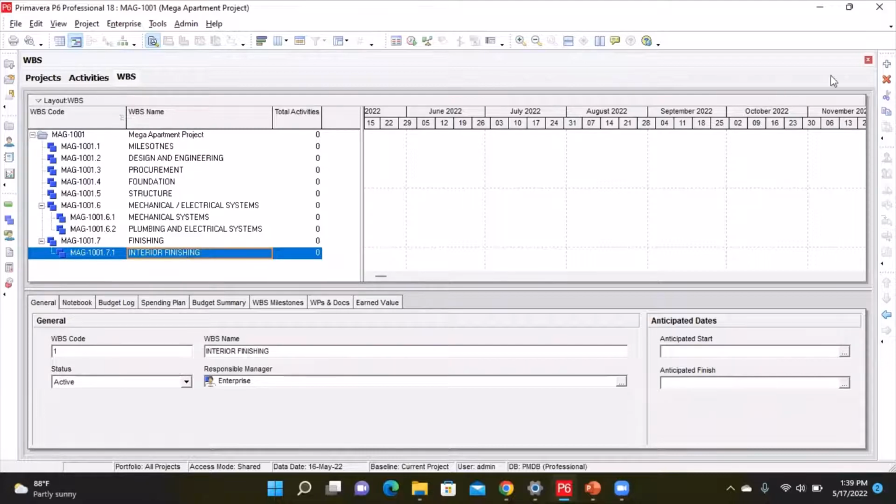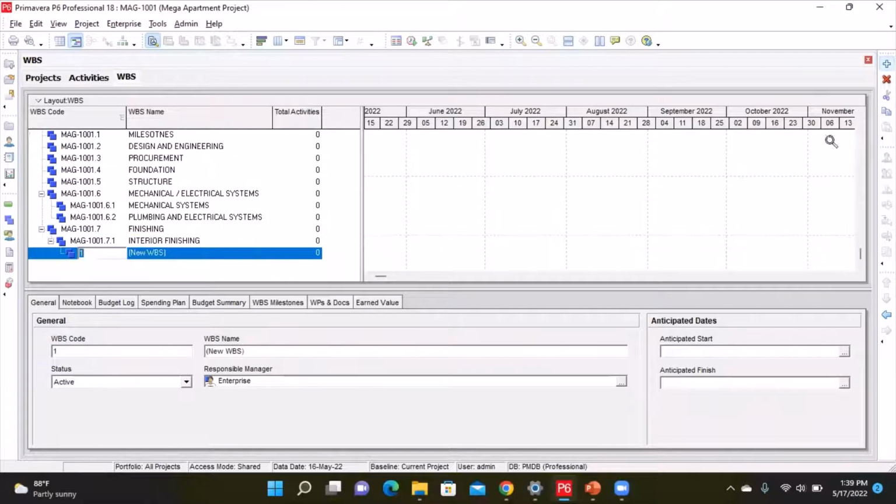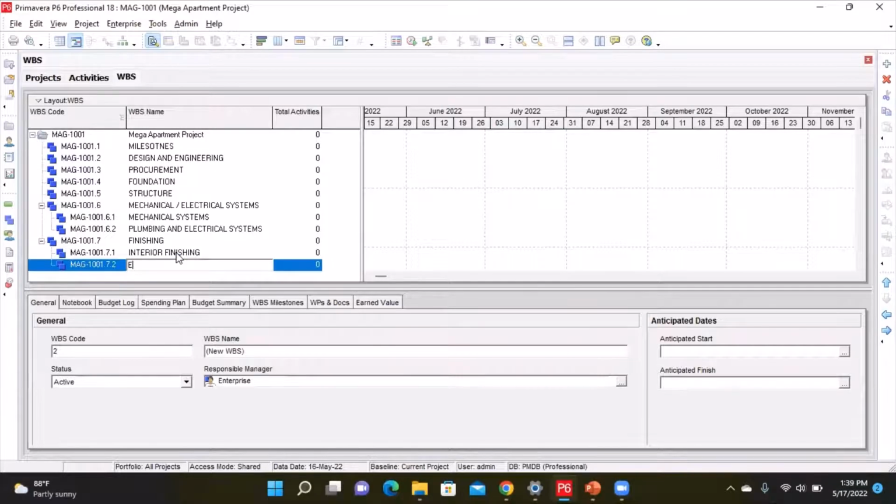I haven't done that, and I have the last one, which is also going to be a sub, but I have to indent one time, so that it's going to be 0.2 of this finishing. Now I'm going to input the WBS name as exterior finishing.